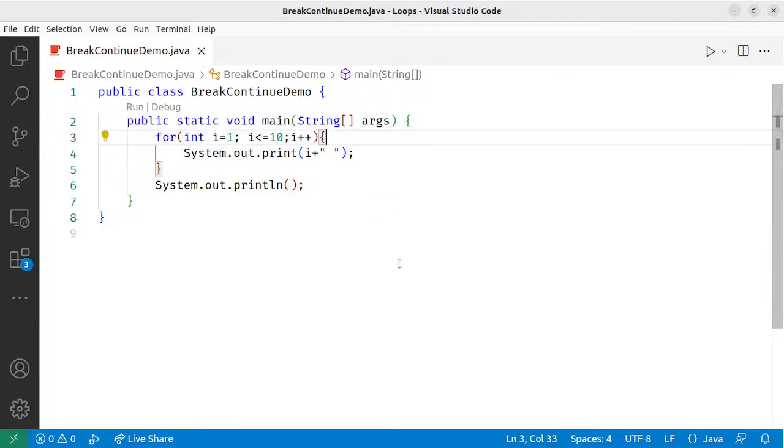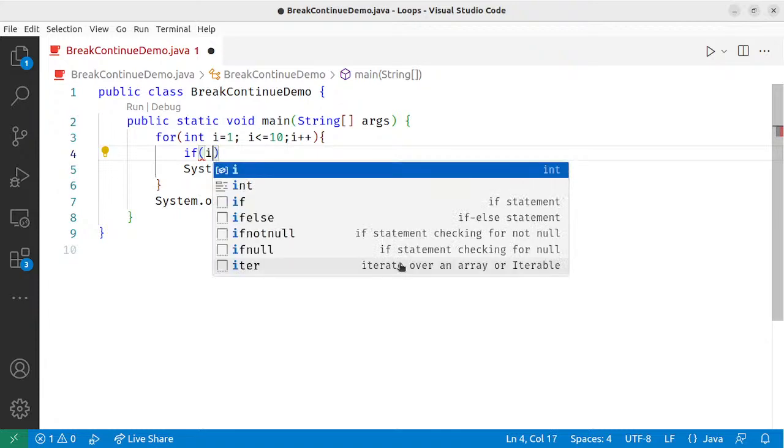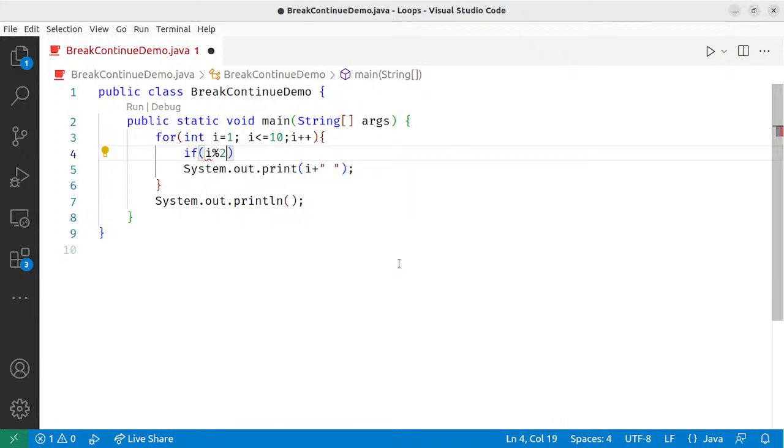There is something known as continue. Usually continue and break are given inside an if, because otherwise there's no point in having the entire loop. So for example, if I say if i modulus 2 is equal to 0, that is true for every second number, when i is equal to 2, i is equal to 4, and so on.